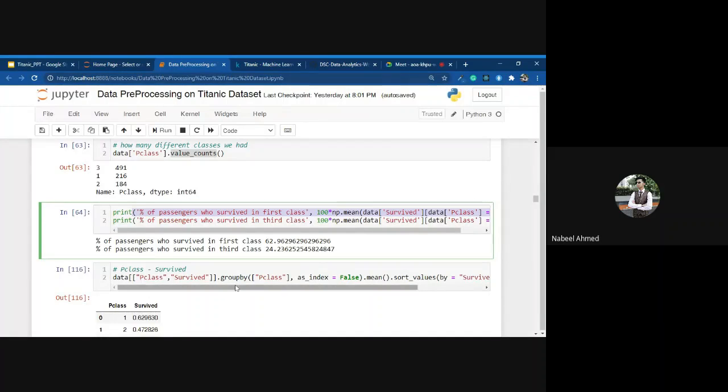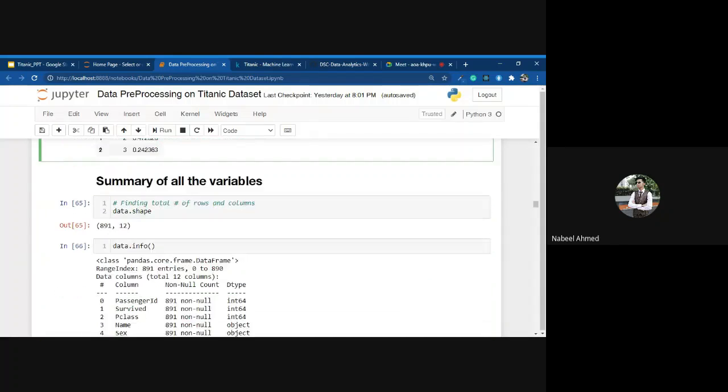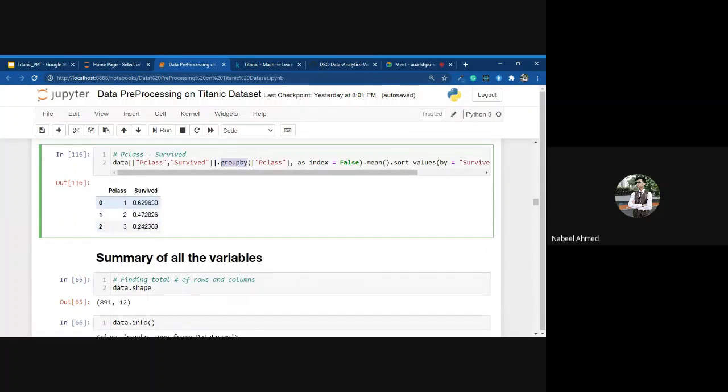Similarly, we have also discussed the group by function. What I'm doing here is I am just organizing a data frame by P class. If you are in P class 1, there is a 0.62 chance of surviving. If you are in P class 2, 0.47, and if you are in third P class, 0.24. So it clearly shows that if you are in this class, you have a more likely chance to survive.